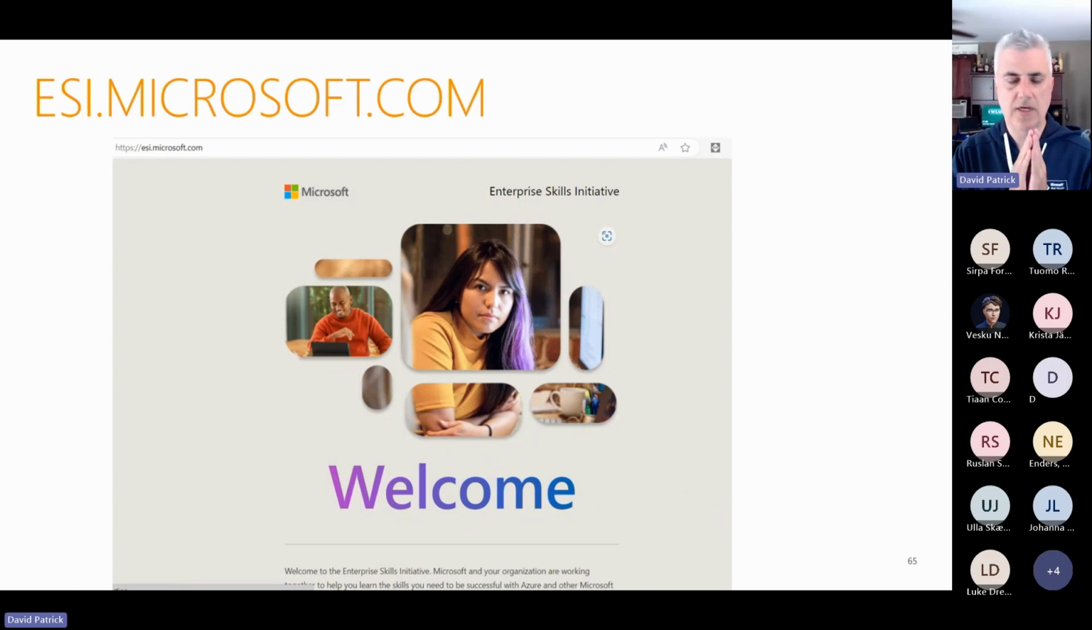I just added this one. A couple people said, well, with my company, we have an enterprise agreement with Microsoft. If you do, you may have this resource and not know about it. It's called the Enterprise Skills Initiative, esi.microsoft.com. Go to it, log on with your work account.